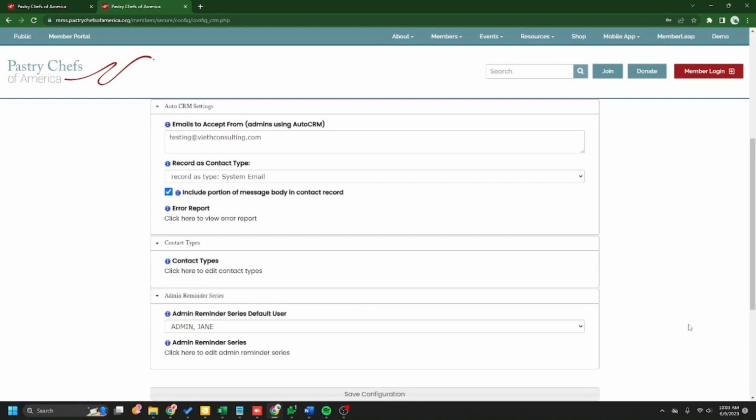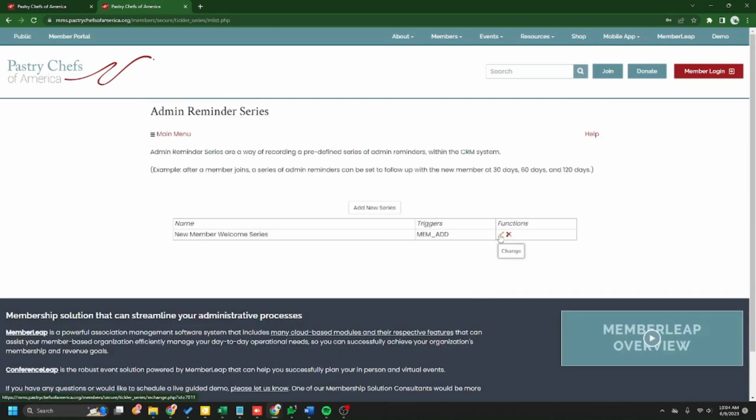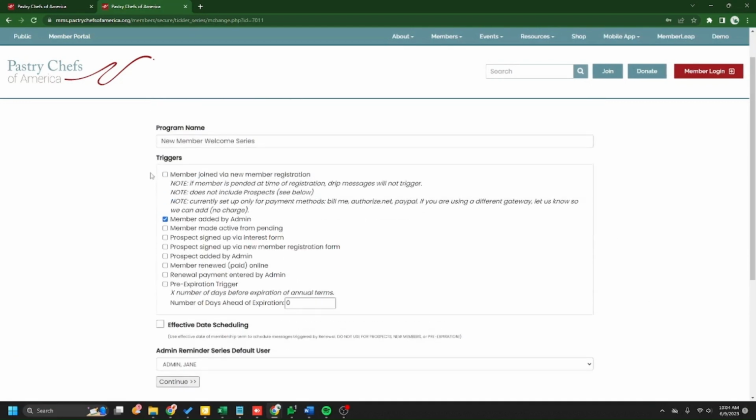Contact types we went over, and then admin reminder series. So we always want to have a default user, so who is generally going to be using the reminders, but you can also always set them up individually, and then you would set up the emails right here. So it's similar to the drip marketing, but it's for admins. And then what is the trigger? So a member was added by an admin. All right. Once that happens, those admin reminders will be automatically set up for Jane admin because she is the default user.